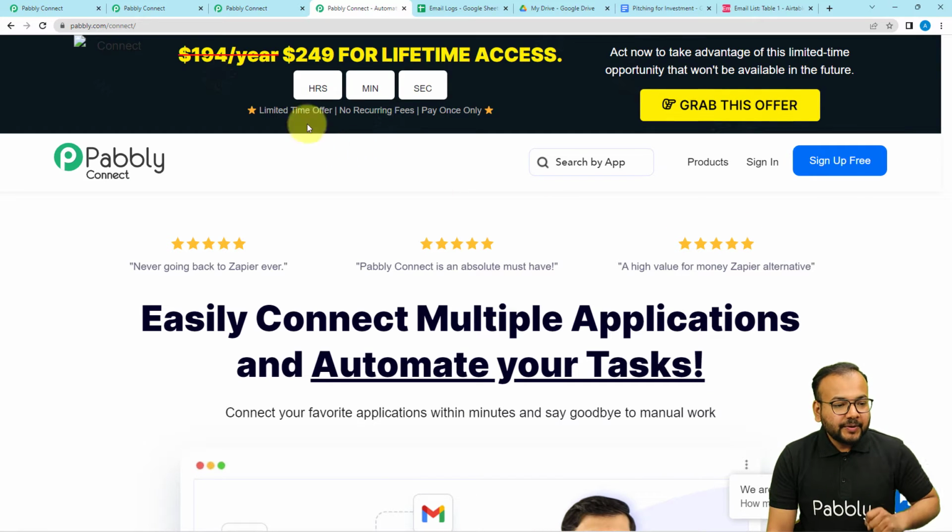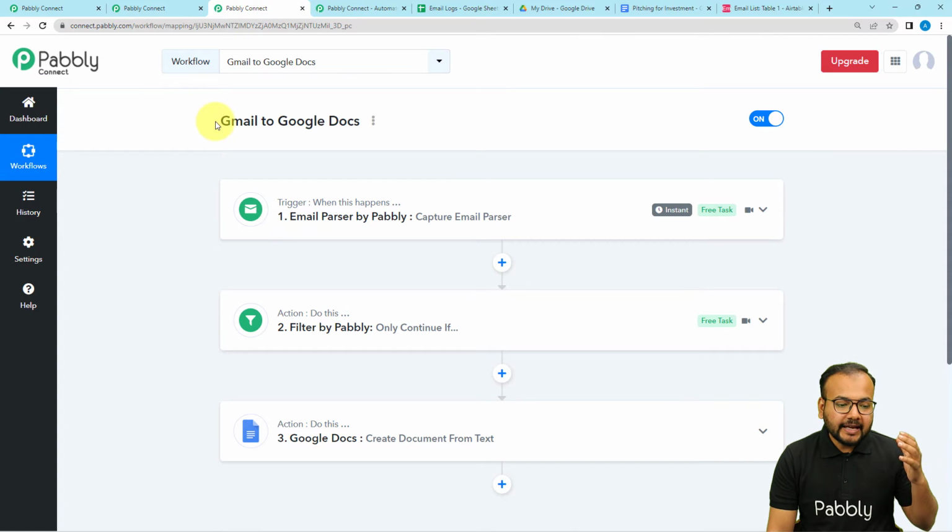Okay. So after signing up, you have to sign in and you will reach the dashboard of Pabbly Connect application. And on the dashboard, you can create workflows like this I have created. So this is the first workflow that I have created. And here you can see in the trigger.